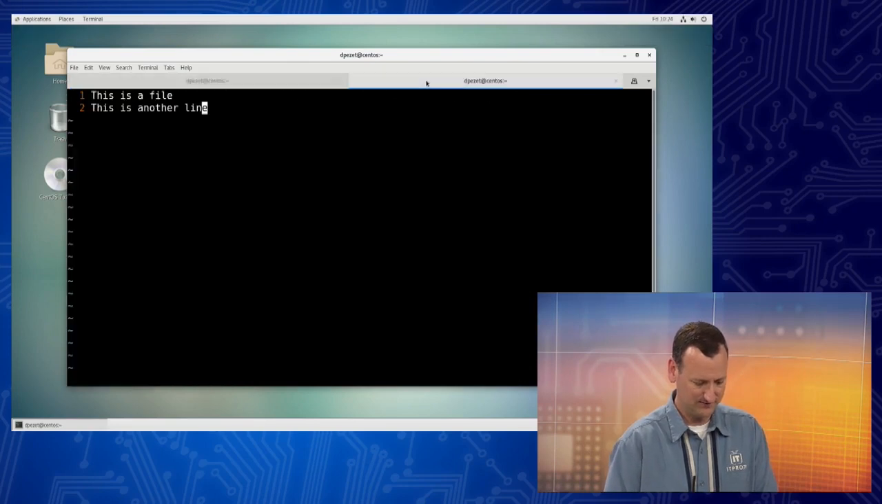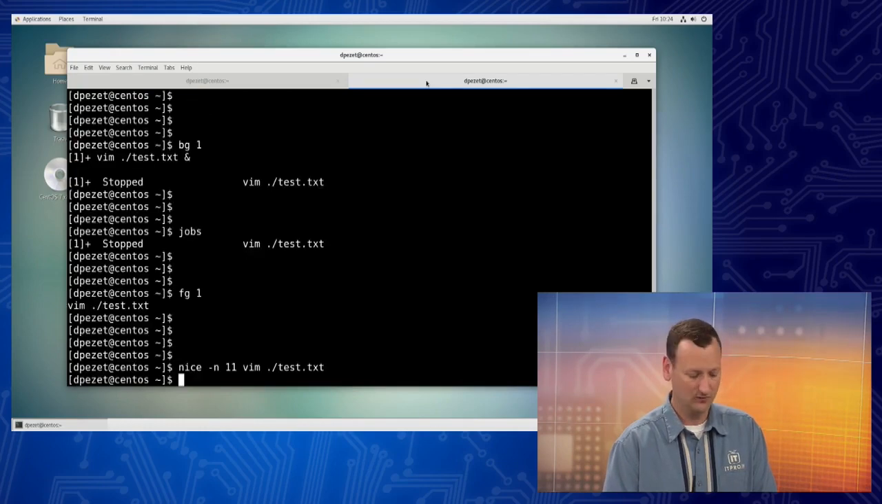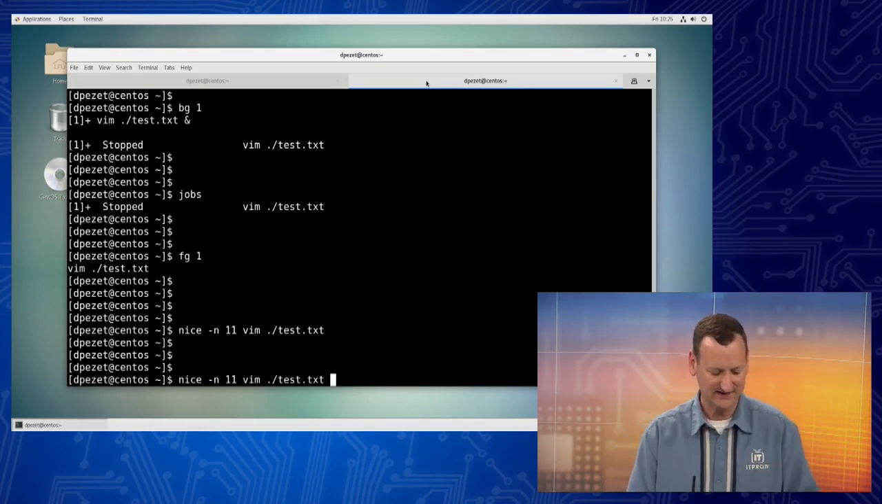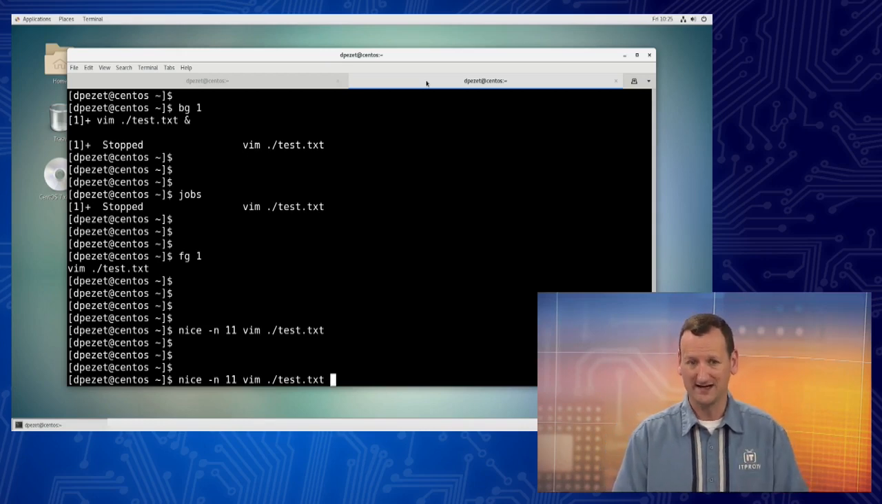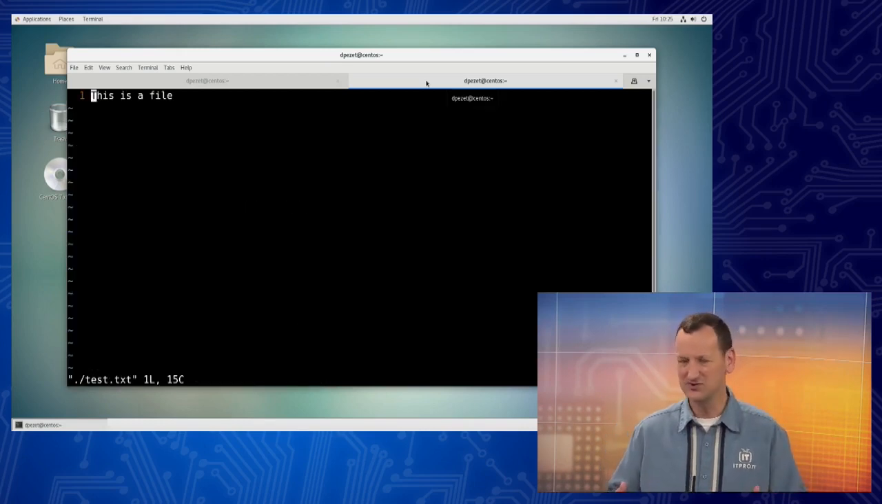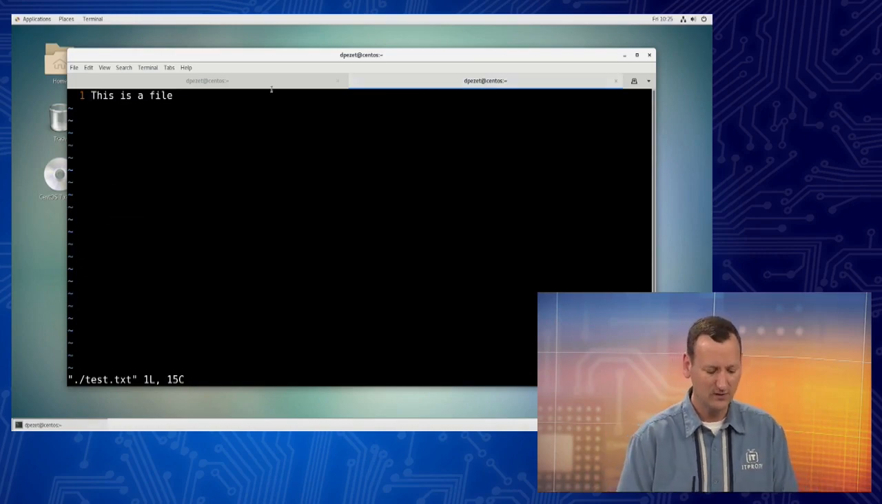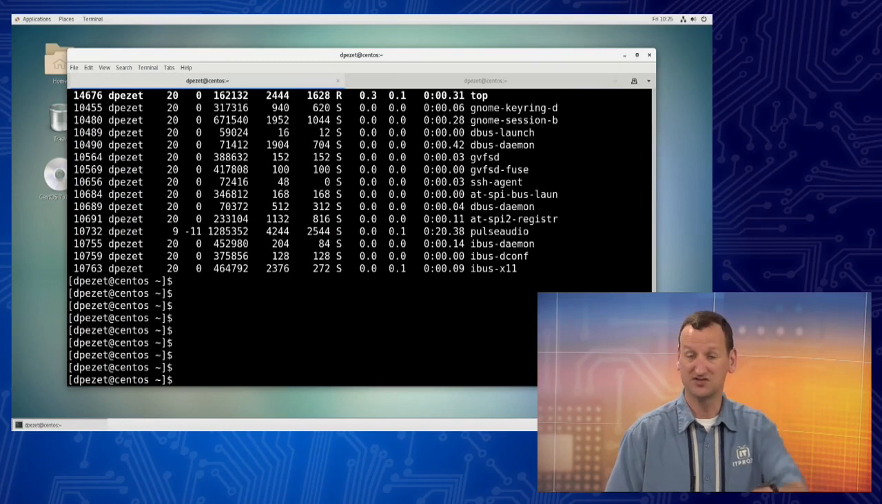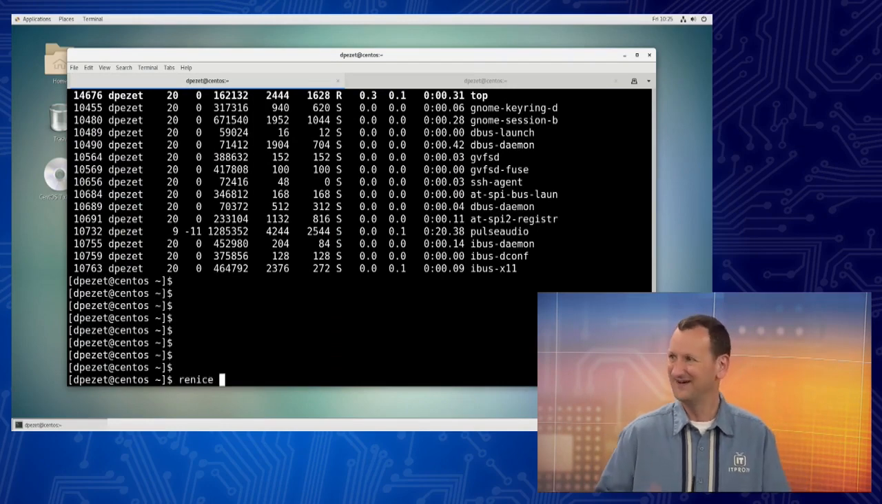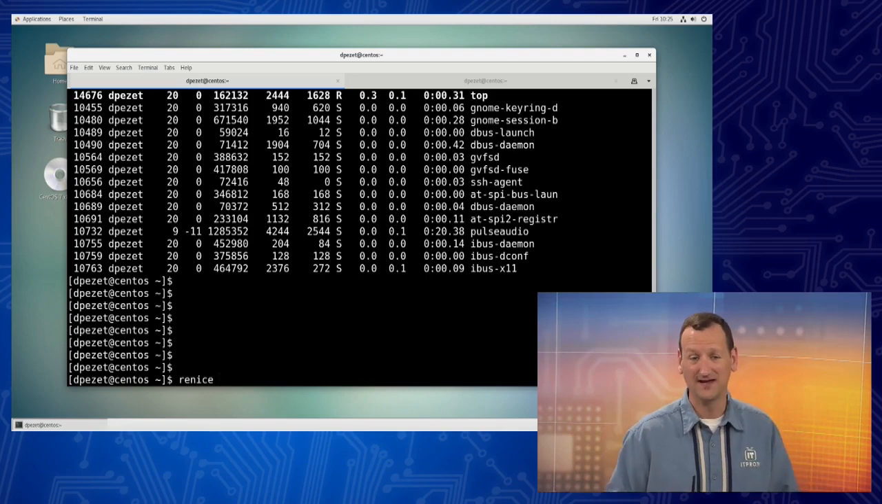Oop, I'm in the wrong tab. There. Using that is easy. But what if I want to change the value after it's already running, right? So I did this one, nice -n 11. But if the application is running already, I don't want to stop it. I want it to keep doing what it's doing. I just want to lower its priority. So what you can do is leave that application running, and in another tab, or you could stick it in the background, either way, you can use the renice command. Renice changes the priority of a running application.